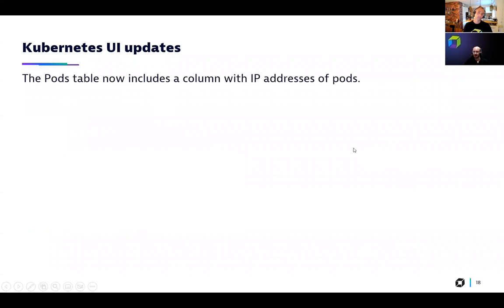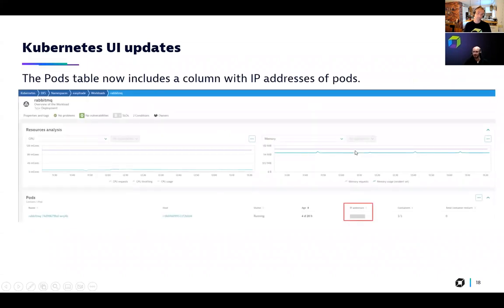And we also have now a table, the pods table. For this workload, you will see the IP addresses available under this column. Of course, these are minor updates, maybe, but during the analysis, it will be helpful for you to have this information directly on the UI. Therefore, I think these are important to mention and cover on this call.